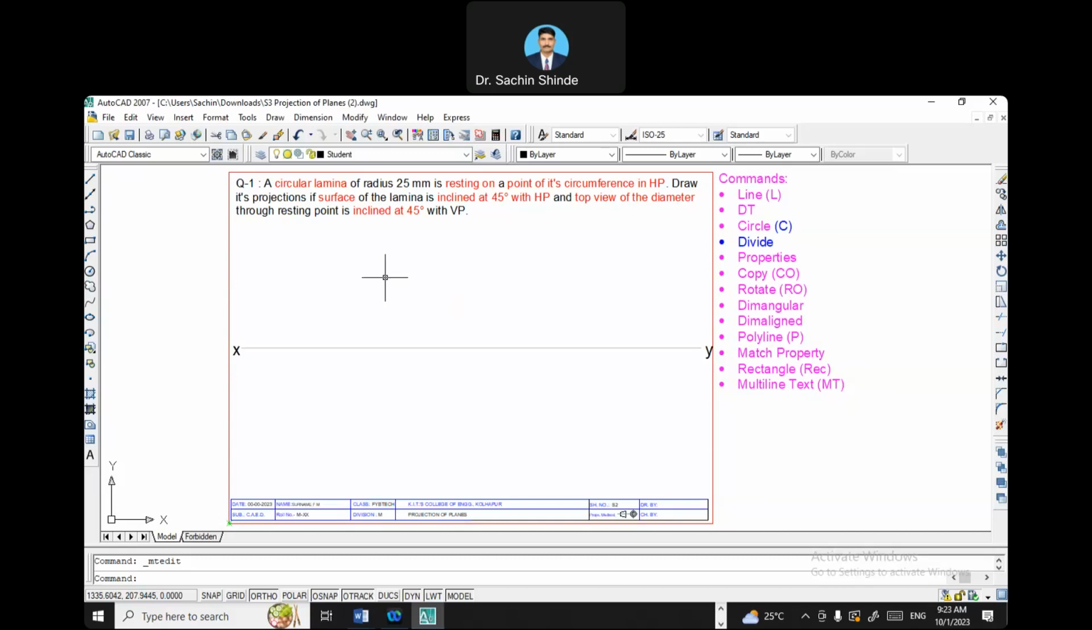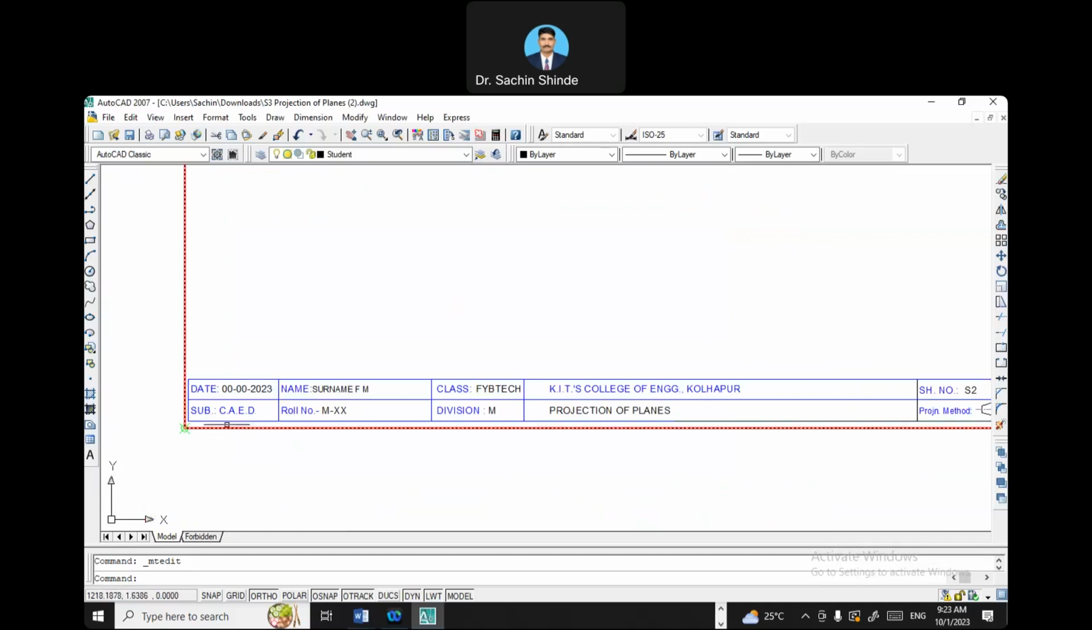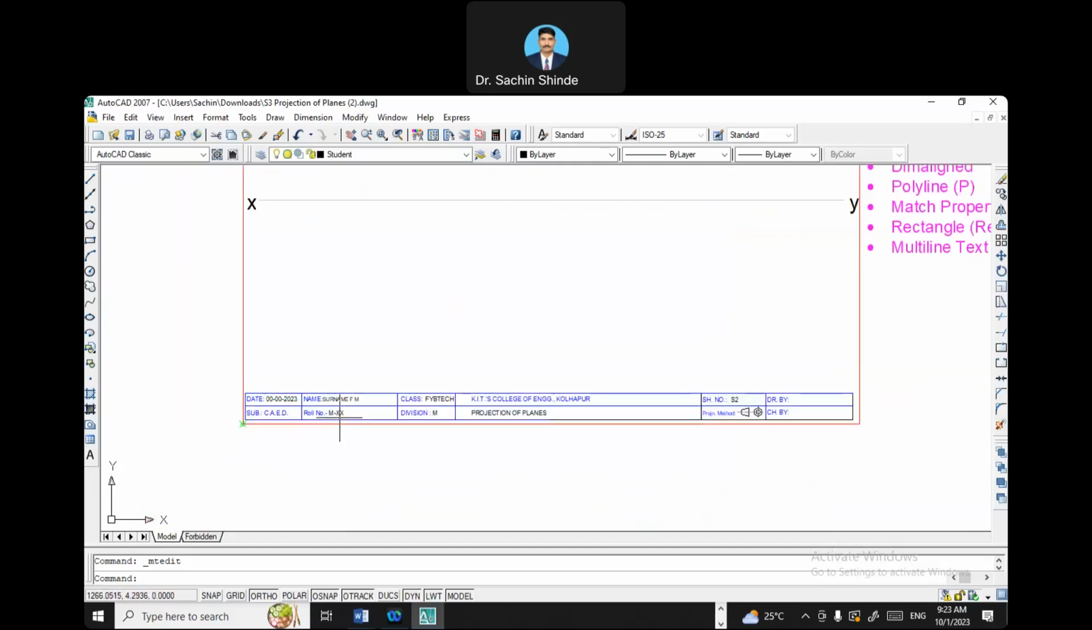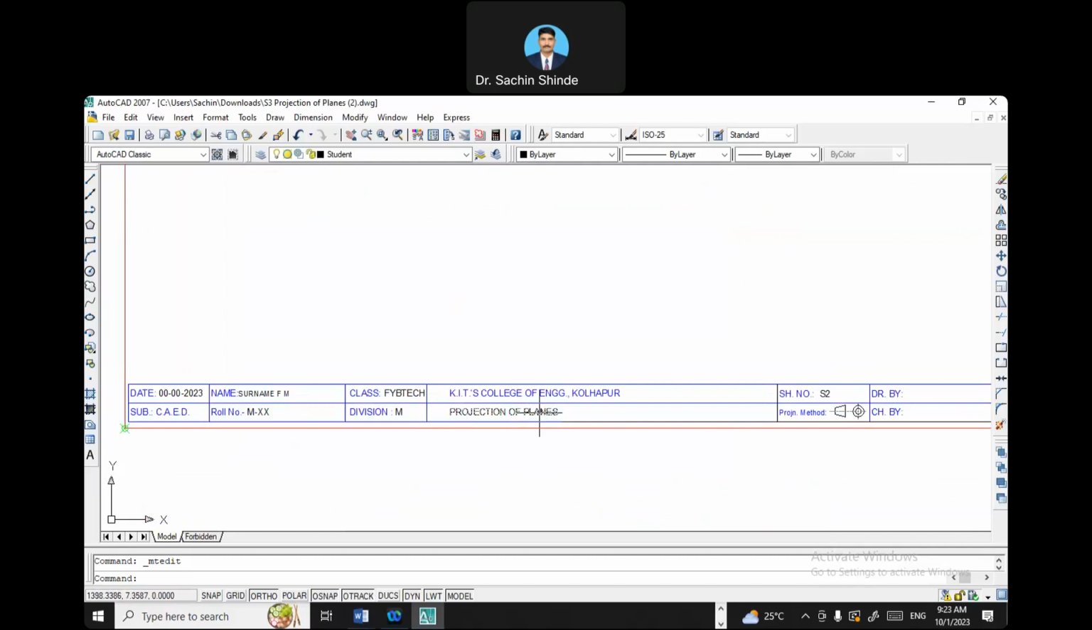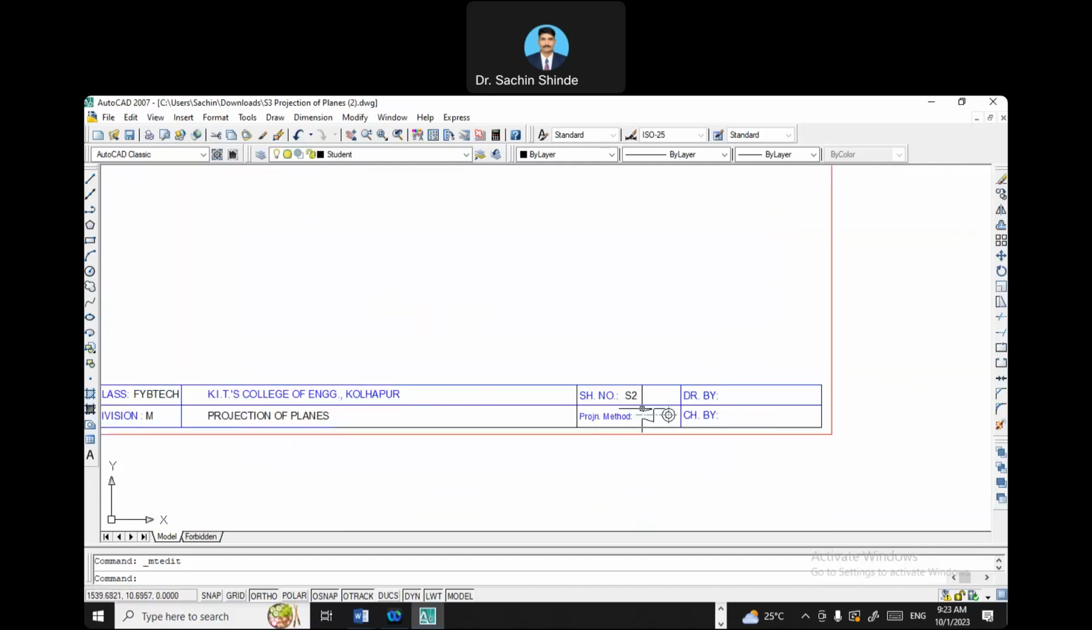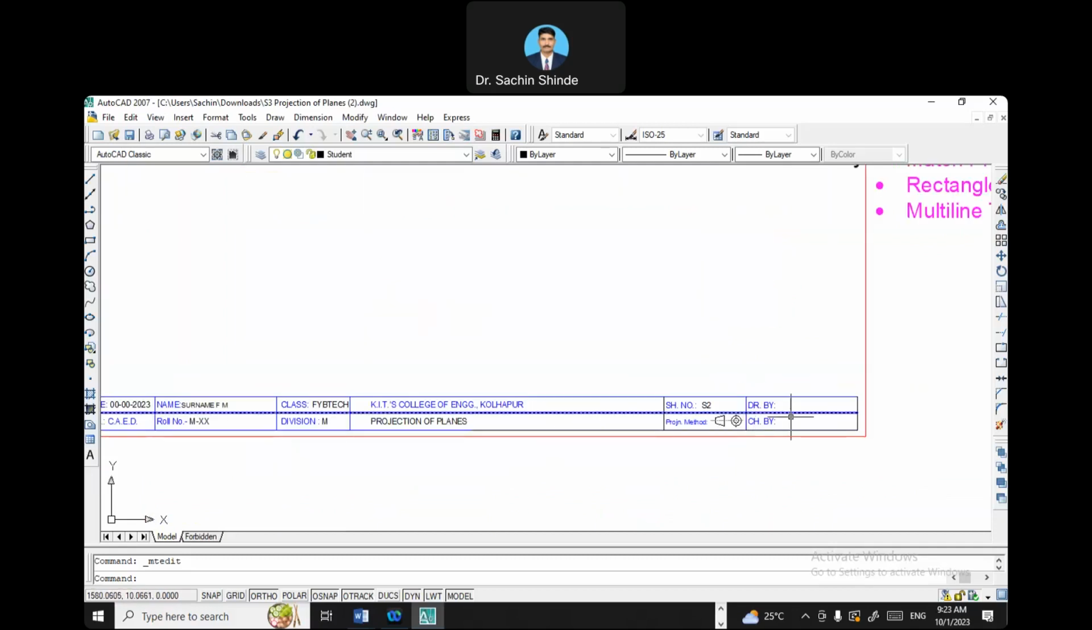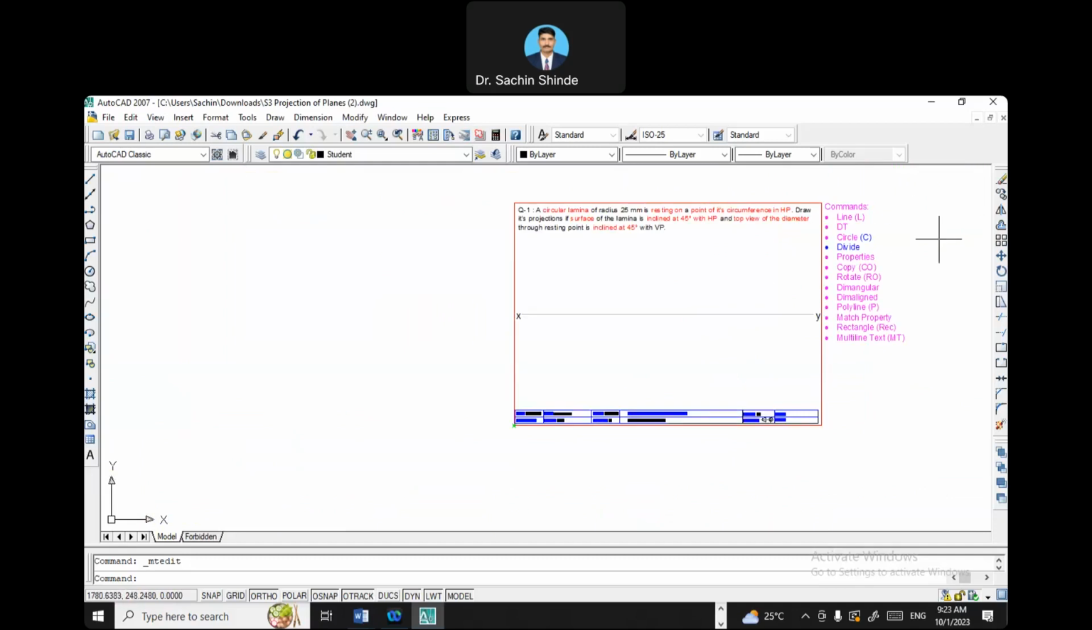So after downloading the template, here in the bottom nameplate, you can fill the details like date, then your name, roll number, the title of the sheet, sheet number, and drawn by. So after filling all these details, you can start solving the problem statement.